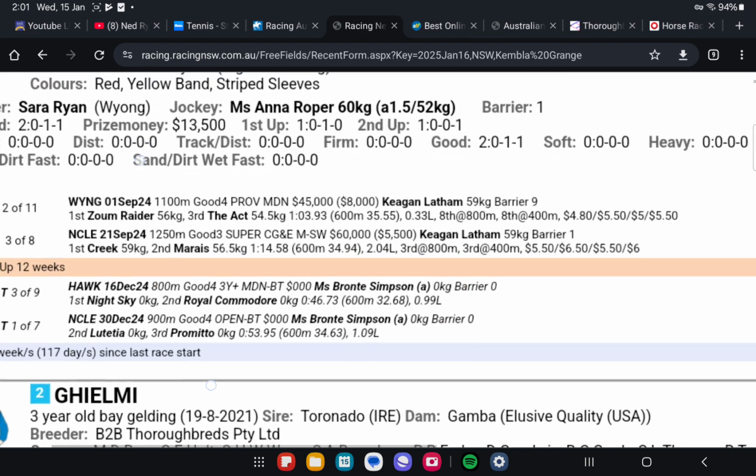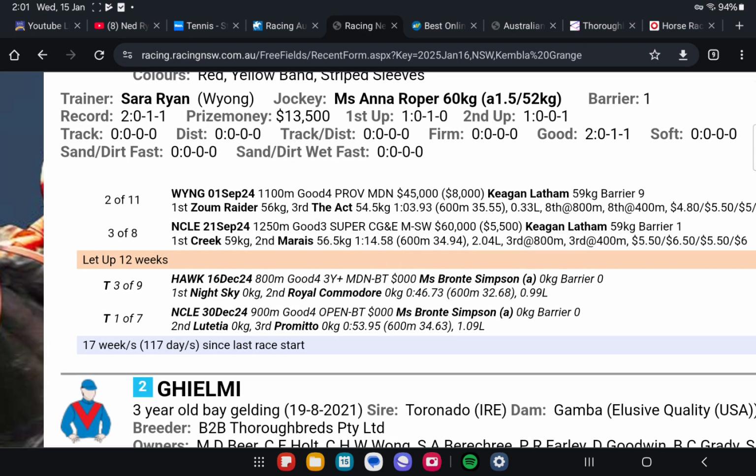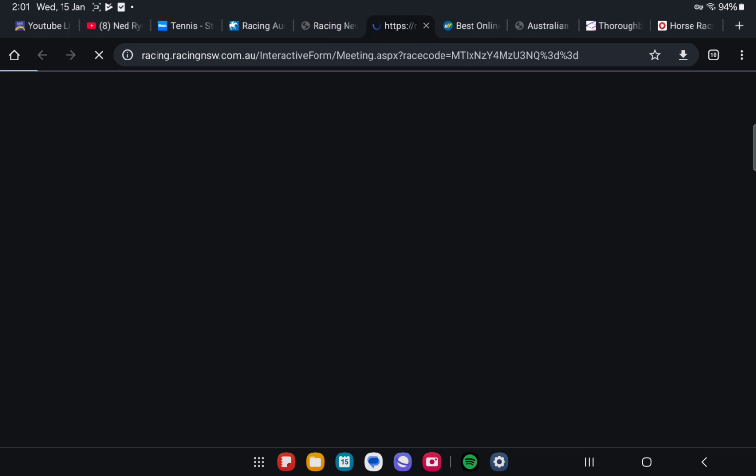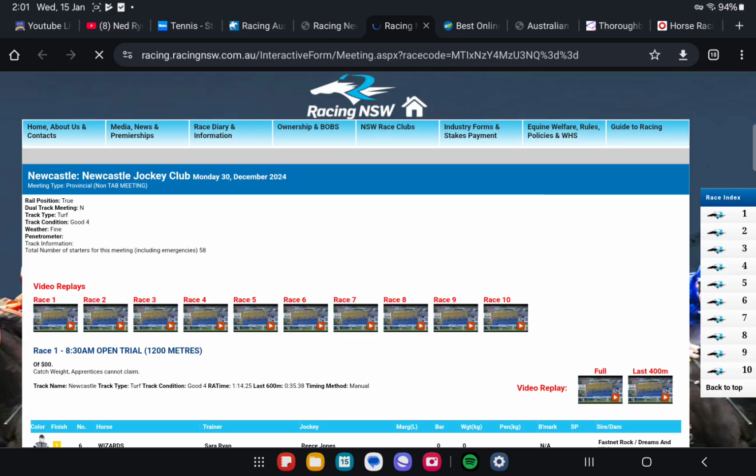And it interacts slightly differently as well, but it's exactly the same. The beauty of the Racing New South Wales version of the New South Wales form is, you go into a race, and you've got all your replays straight there. That's beautiful for New South Wales racing.